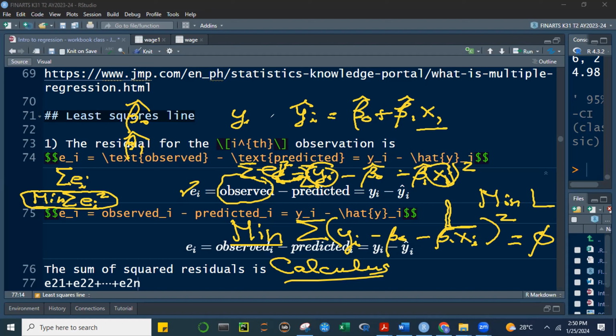Is it possible to have several values of beta null and beta 1 that will minimize your squared residuals? Class, is it possible to have, let's say, two values of your beta null and beta 1? Is it possible to have that? Kindly chat, please.